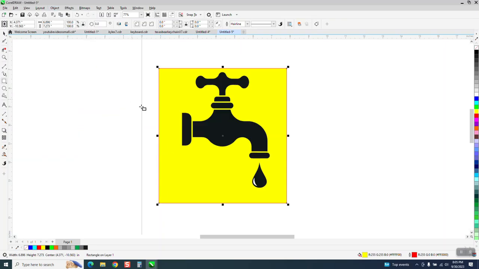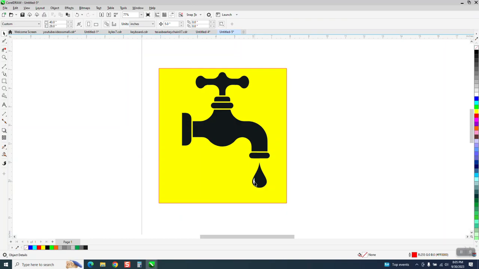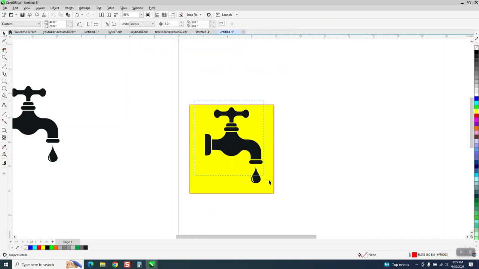Object order, back of page. So, well, that does have a little white. So what we can do is go up to our object group and ungroup this and just grab that white. Now it's all ready. Now I'm going to Control G to group that together.